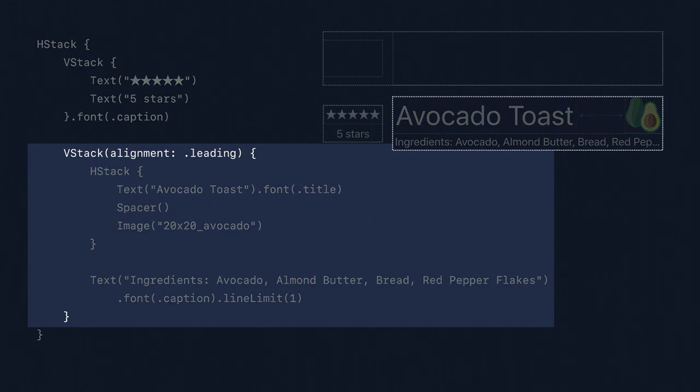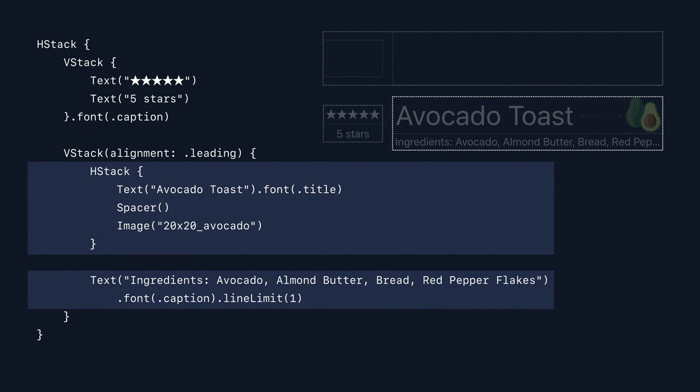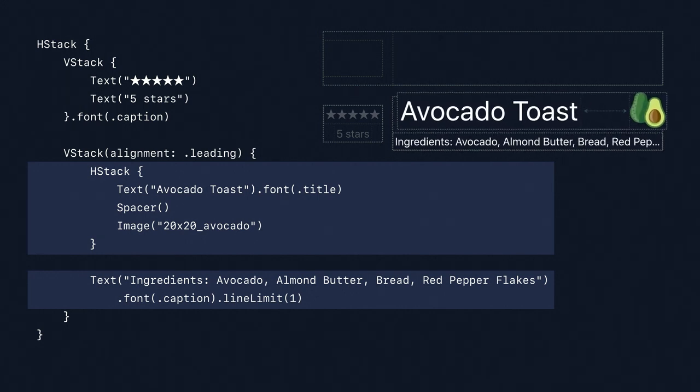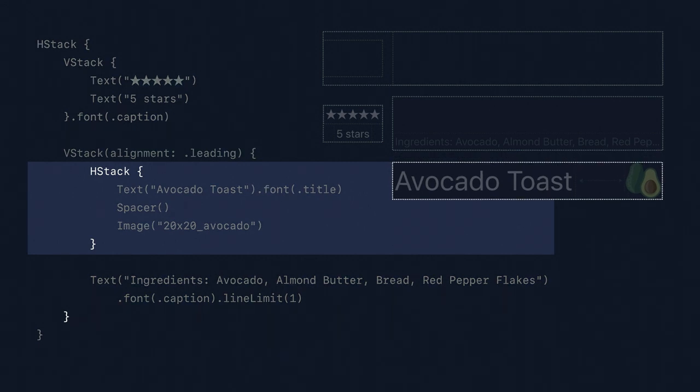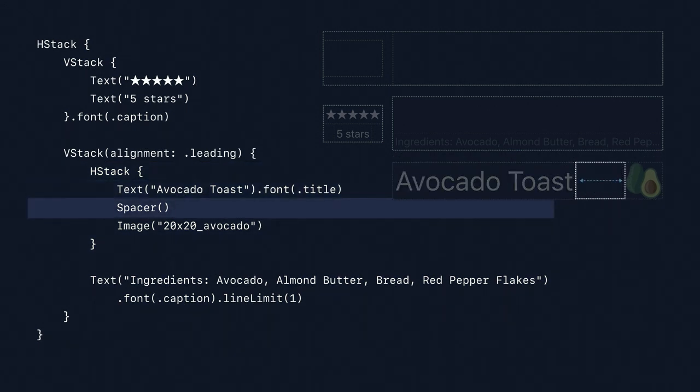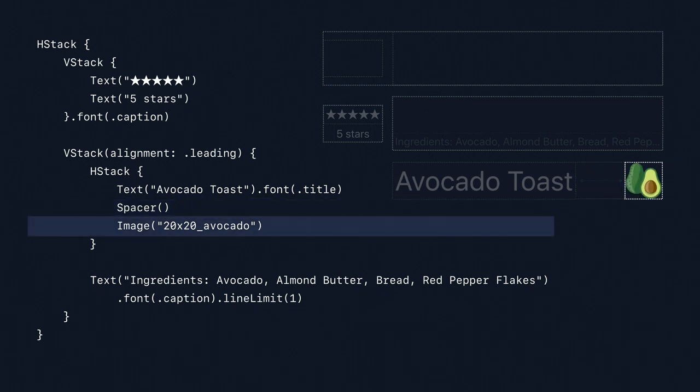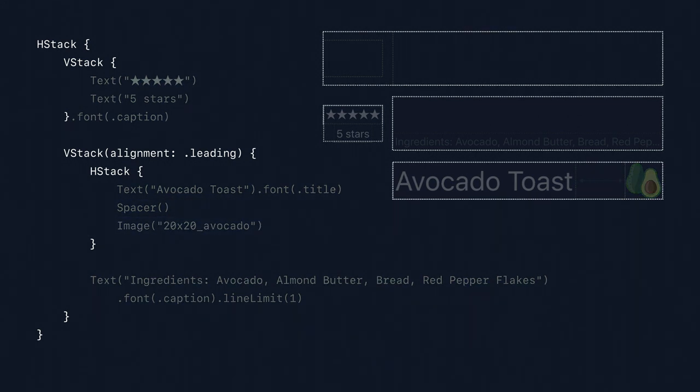And the other child is also a VStack that leading aligns its 2 children, the first of which is yet another HStack containing the title, a stretchy spacer, and our avocado image. So there you go, 4 stacks. Let's put it back together.